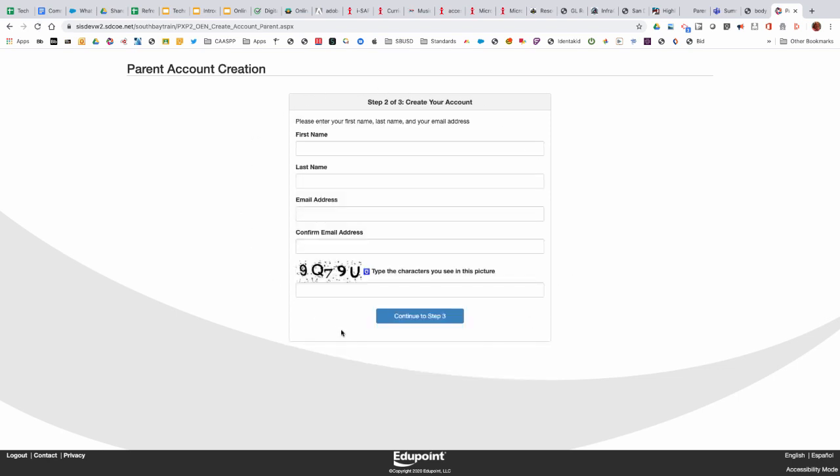To create your account, you'll need a first name, a last name, an email address. You'll need to confirm your email address, and you'll need to copy down these characters into this box. If you can't see what you're looking at, you can hit this little refresh and try a different set of numbers. When you're ready, go ahead and continue on to step 3.